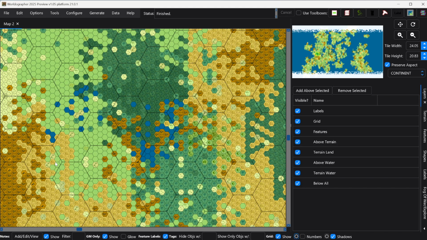So there you have it. That's the new creation of the next map level functionality. And again, we can do this for the continent level and the province level.